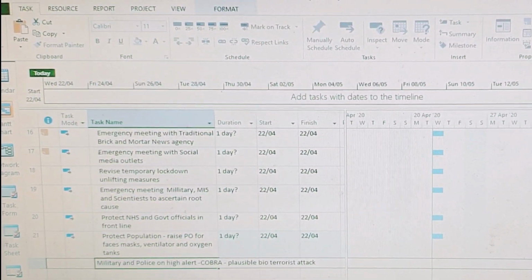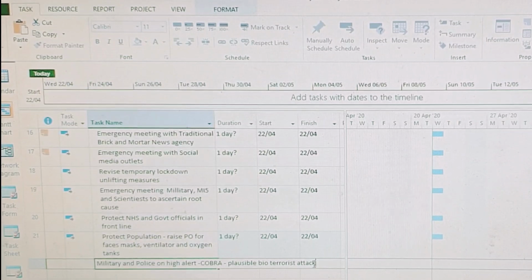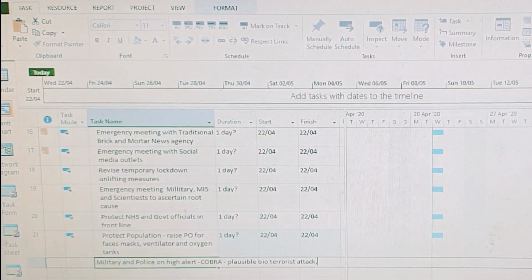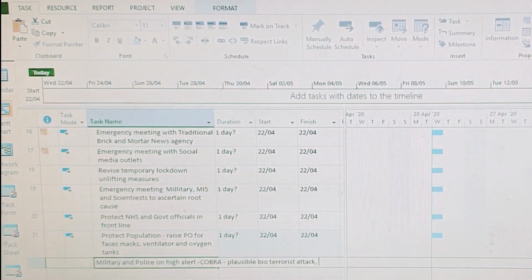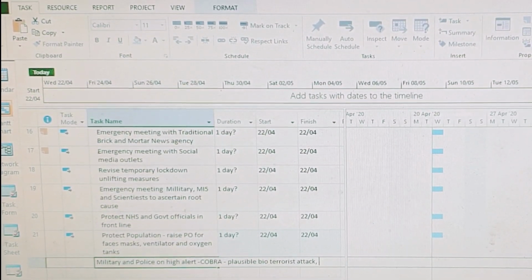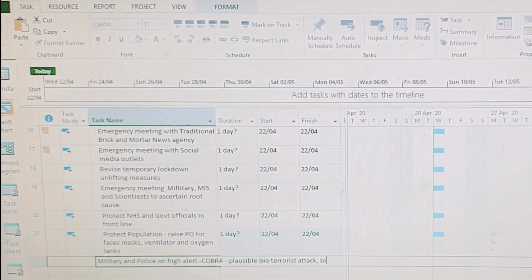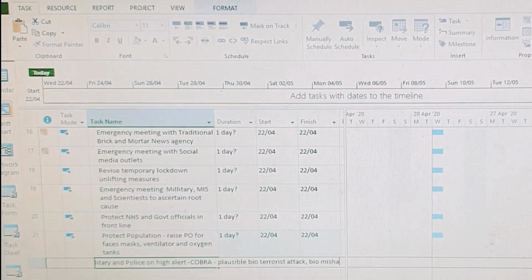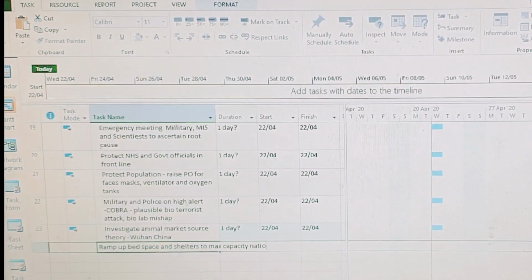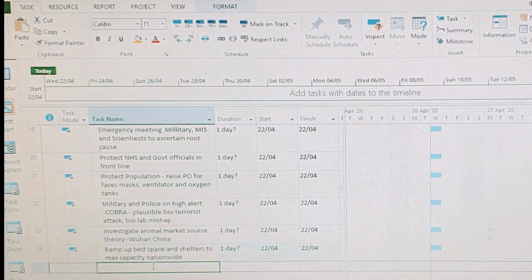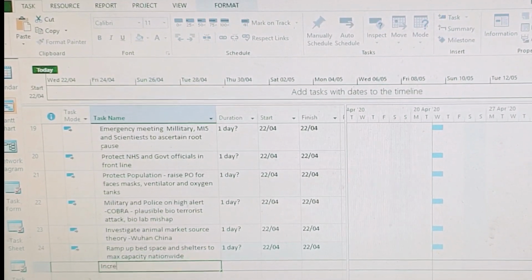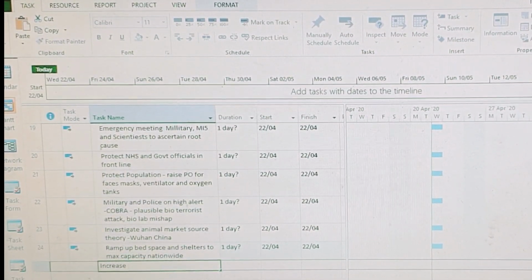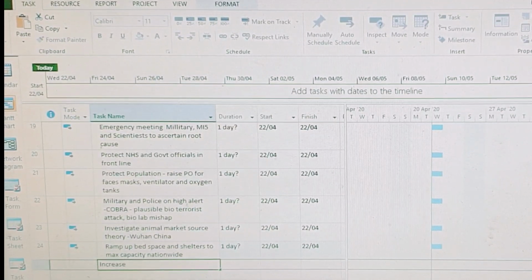Yeah, and also the military and the police need to be placed on high alert. Probably multiple Cobra meetings, to ascertain if there's been a plausible terrorist attack, that needs to be investigated, just to make sure that we know exactly what we're dealing with, and so that we provide the adequate response. And also another task would be to investigate if COVID-19 started from a market in Wuhan. So that story needs to be investigated too as well.